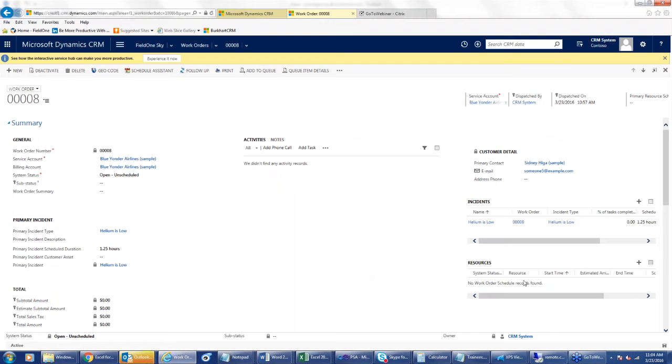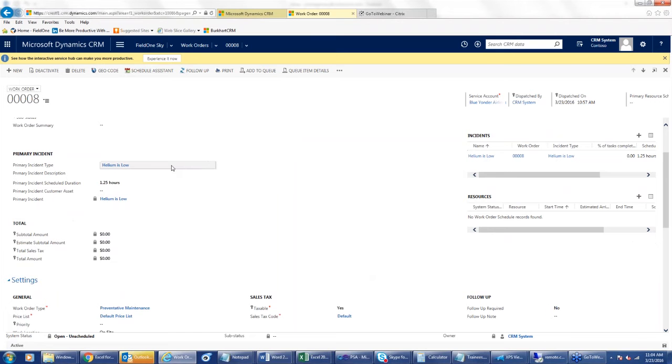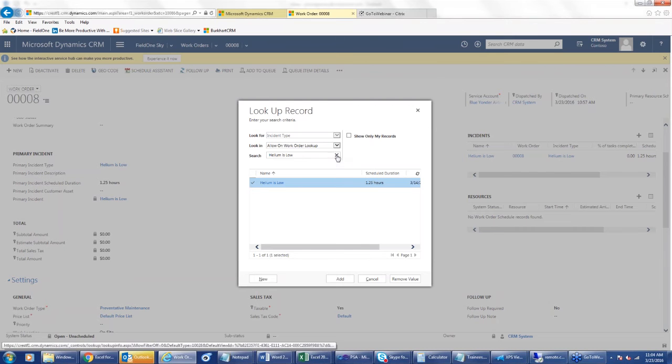And if you look here, resources is how this gets changed. So we have certain statuses in here by default: open, unscheduled, open, scheduled, in progress, completed, closed and posted, and closed, canceled. We'll go over a little bit more of this, but by default, when you open it up, it starts as unscheduled. Really the important pieces on here are the incident types. So incident types bring in a whole host of other pieces to it. So in this case, we're using helium is low. If you look, there's scheduled duration hours, and that's based on some other information that gets added in.